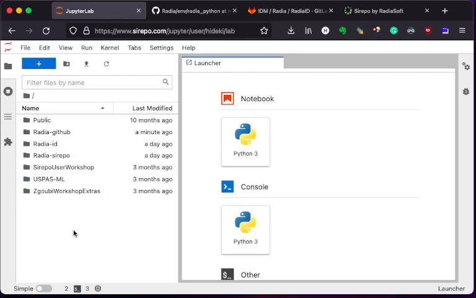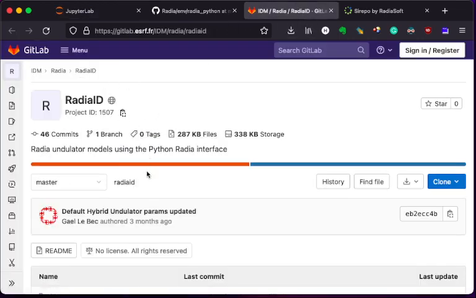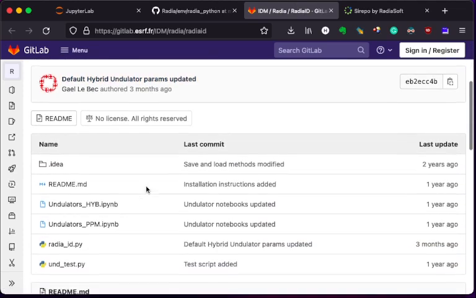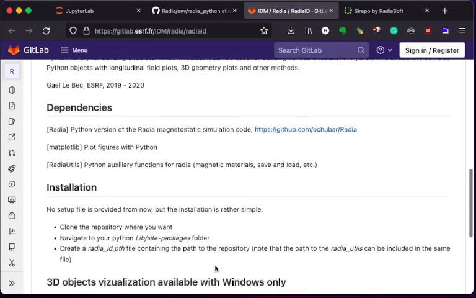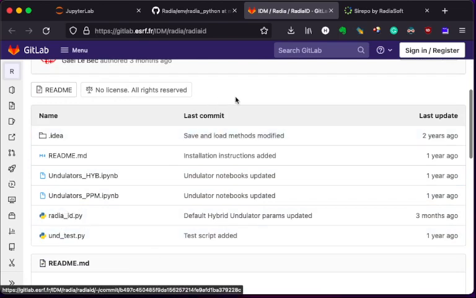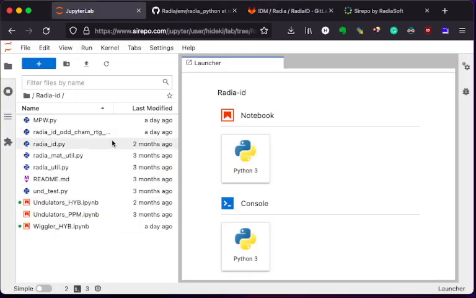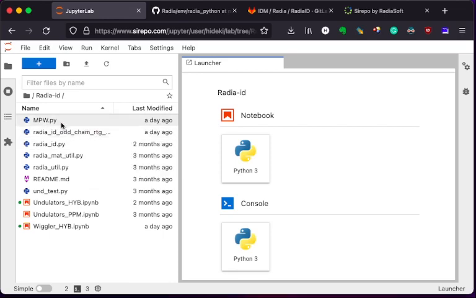Now go back to the home directory. We go to Radia ID. The Radia ID file I got from the ESRF GitLab website. The Radia ID facilitates making an undulator or multipole wiggler more easily in a Python script. So you can copy this file and upload it to the cloud services here. And the script for the multipole wiggler I modified from the original. We can run this script even in the cloud services.